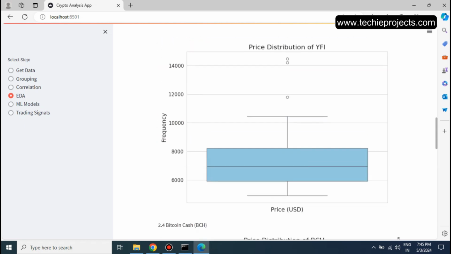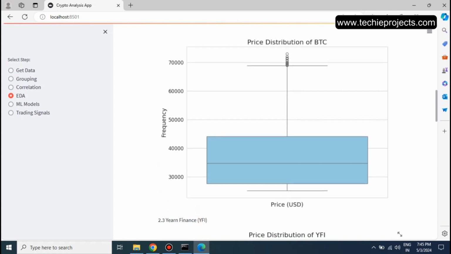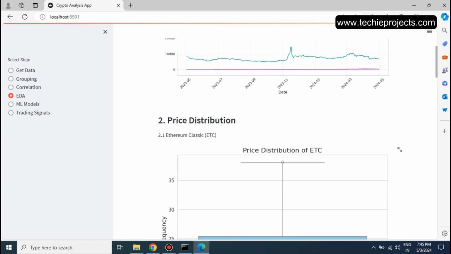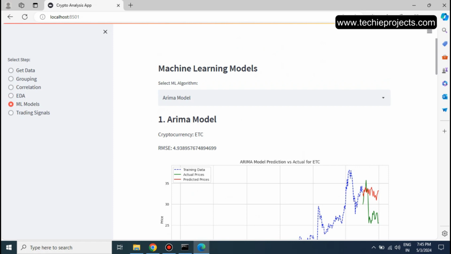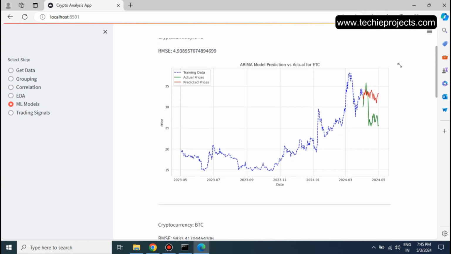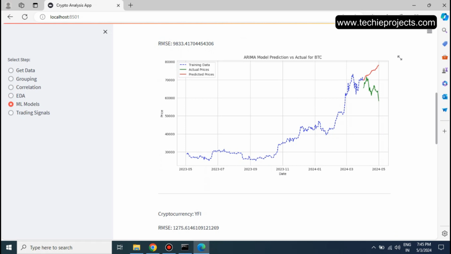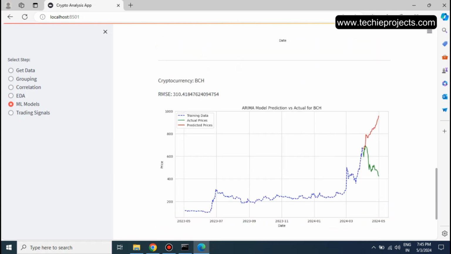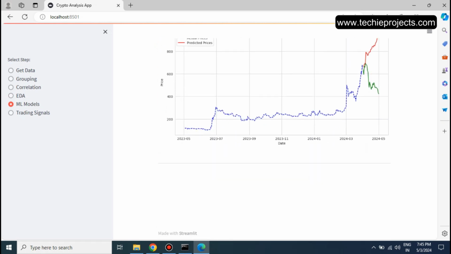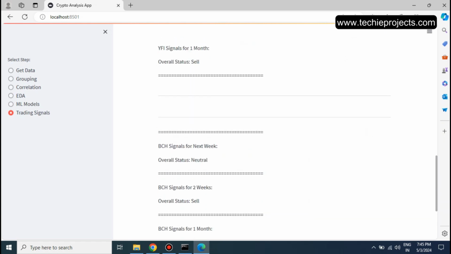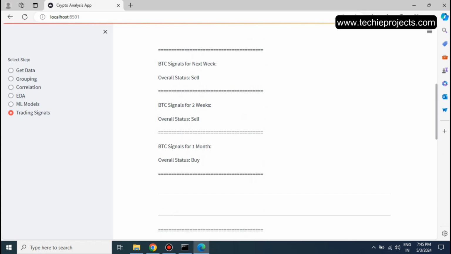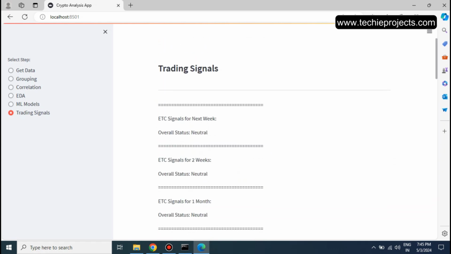So these are the graphs of exploratory data analysis, and these are ML models. You can select any ML model, BTC, YFI, BCH. Okay, these are stock graphs, and these are the training signals for 1 month, 2 weeks, next week.